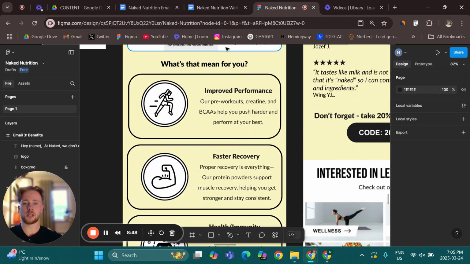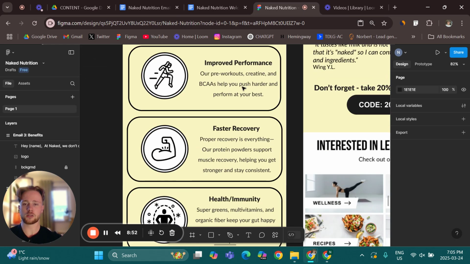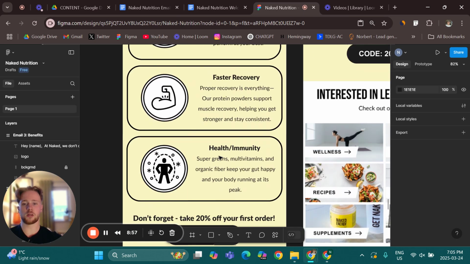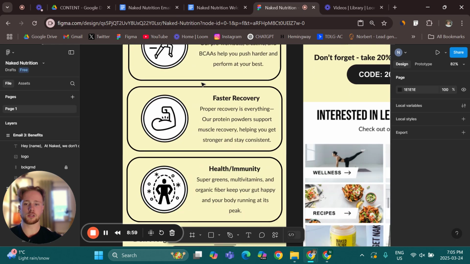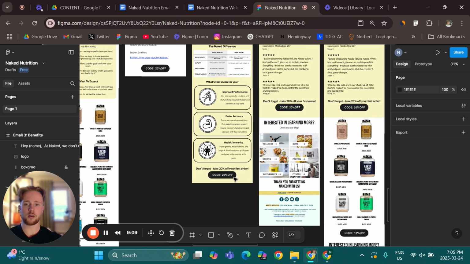And then, what's that mean for you? These are the features, the differences. What does it actually mean for you, the actual benefits to the reader? Improved performance, faster recovery, health and immunity. You can easily skim that. Nice little photos. They can read more underneath if they want to, but they don't have to, because those are the main takeaways, the bolded parts. And then again, a reminder of their discount.